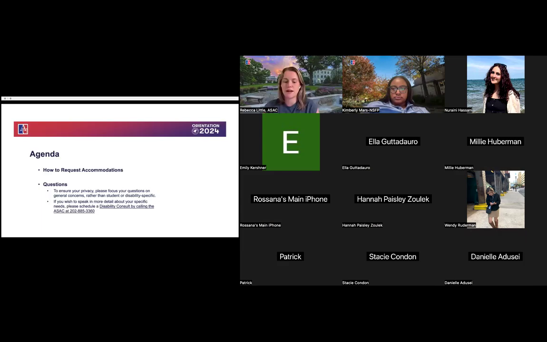Requirements that we do have and some guidelines for students who want to register. As I said, we will have some time for questions at the end, but just to ensure your privacy as well as the privacy of others, we ask that you focus your questions in a general aspect and not speak to disability or student specific concerns. If you do have individual concerns that you would like to talk about in more detail, students are always welcome to call the front desk.